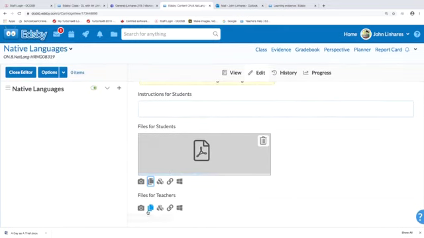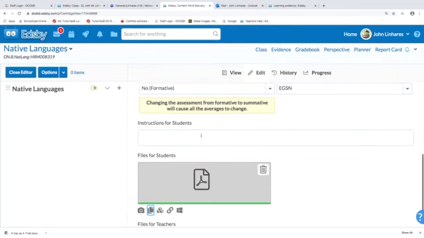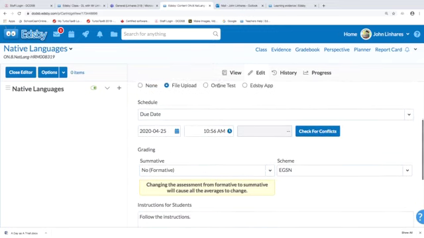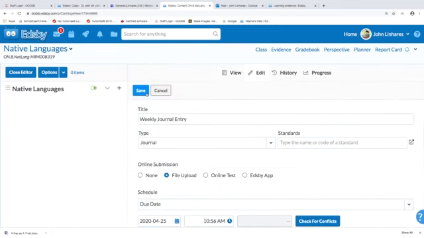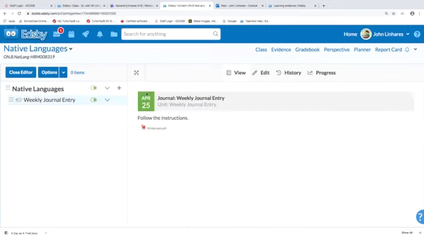Files for teachers. If I put anything in here, that is for me. Again, that could be a rubric that I'm attaching, or my teacher notes about this assignment. If I want to add it, I add it. If I don't, I don't. It's all good. When this bar is green, it means that this has been attached, and I'm good. Follow the instructions. And that's it. So now that assignment's been created, that assessment's been created.